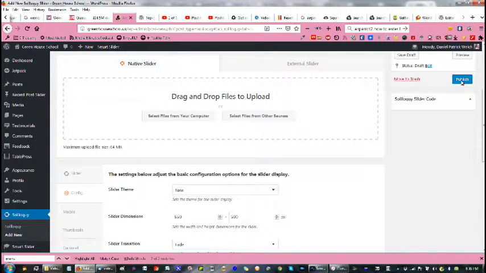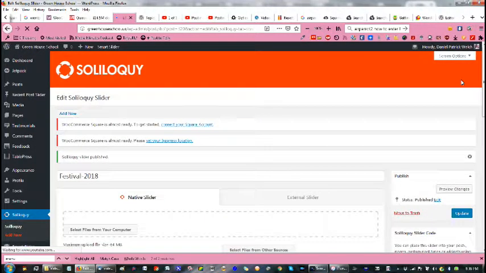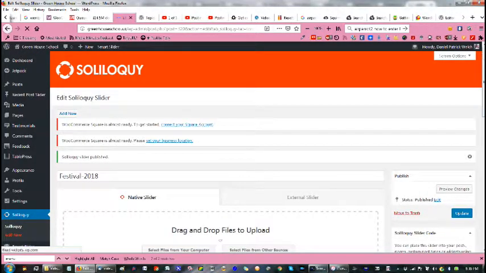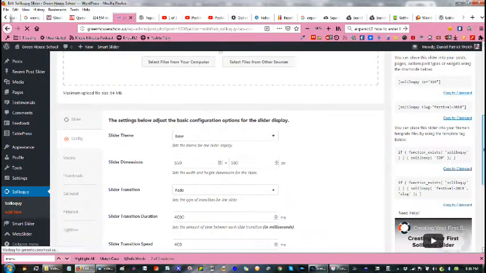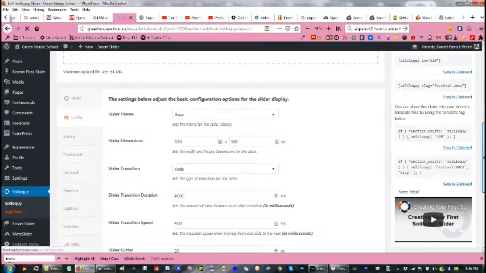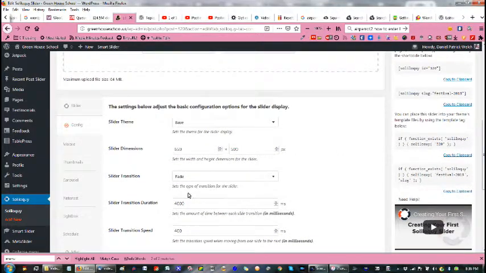Okay, I want to publish this. We could have previewed it and so forth, but I just want to show you how to create it and add it to a page. Okay, so we just created a Soliloquy slider, and again, those are the dimensions. So now let's go to a page.